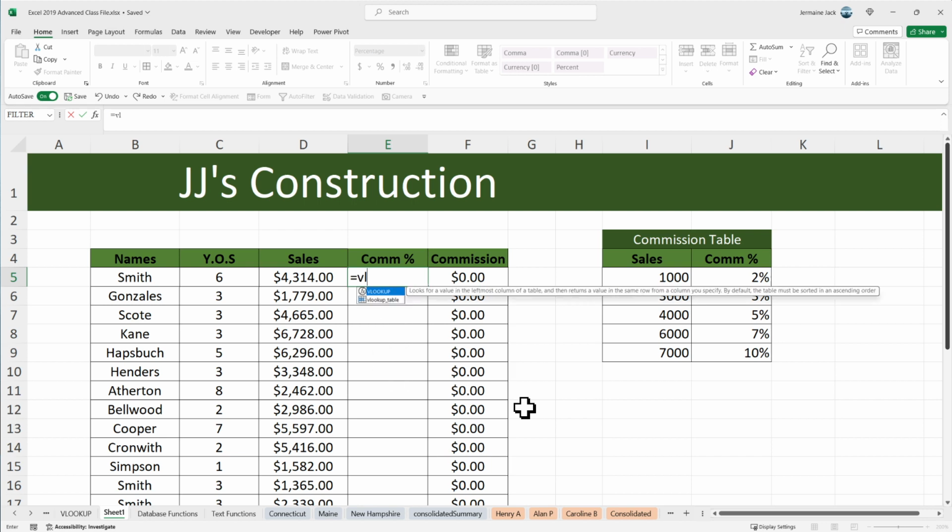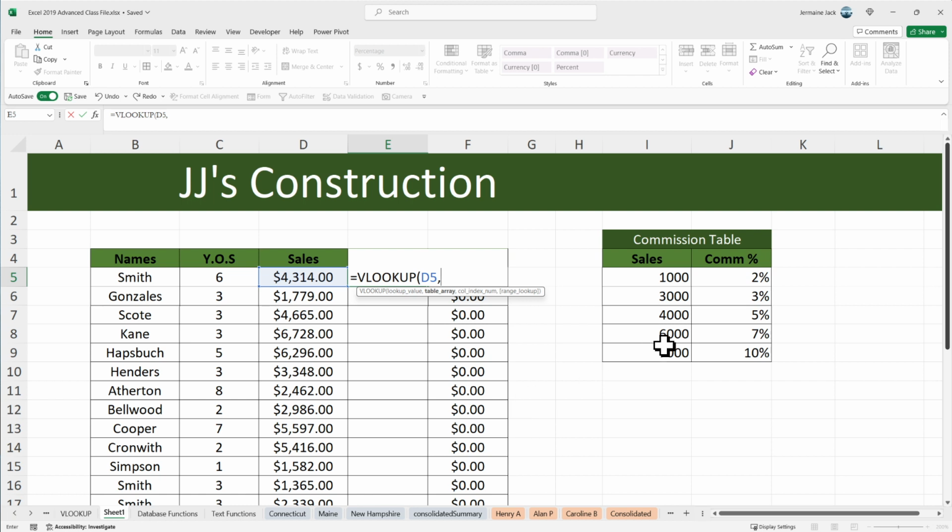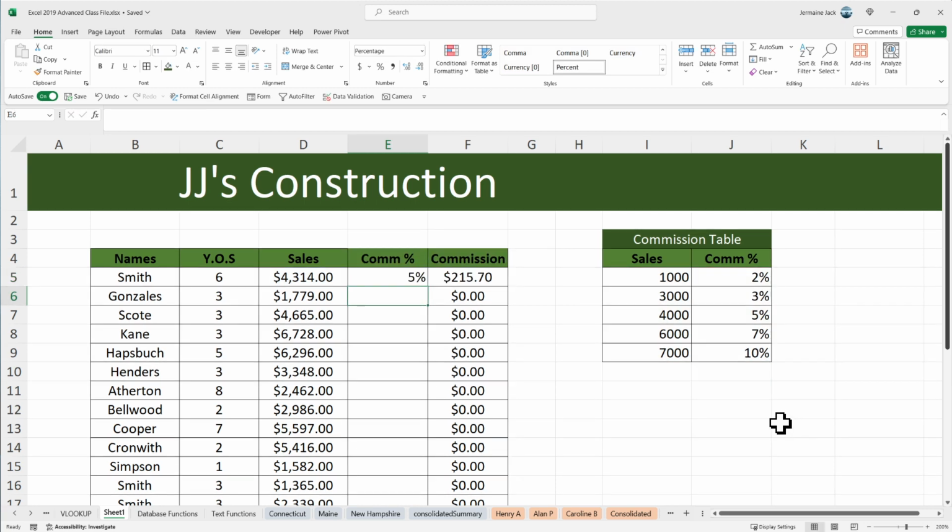So we go equals VLOOKUP. This is our lookup value. Our table array is here. We lock that in place. Our column index number would be 2. And we can choose 1 for approximate match, or we could just not put the argument, but we're going to use 1 for this scenario. And we get our 5%. And again, it's 5% because it's over 4,000, but less than 6,000. So it goes back and gives me 5%.